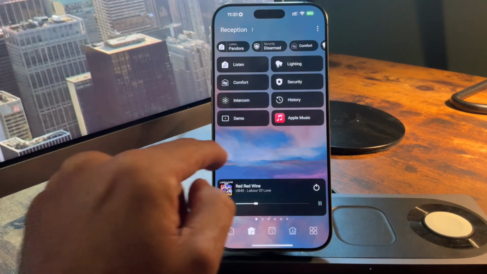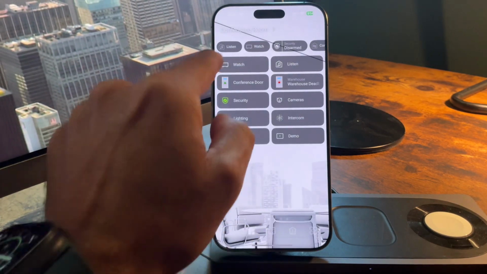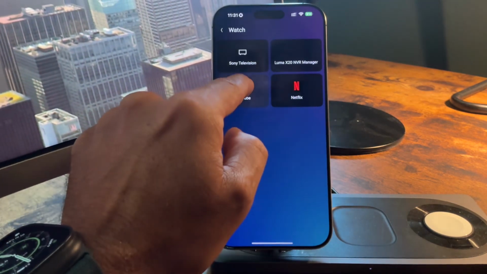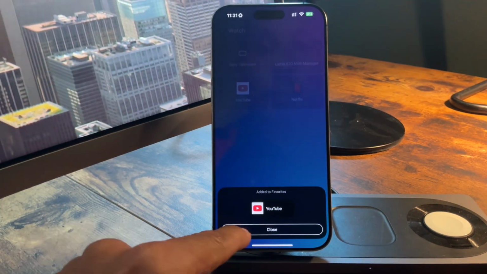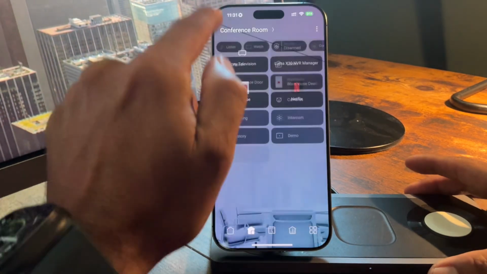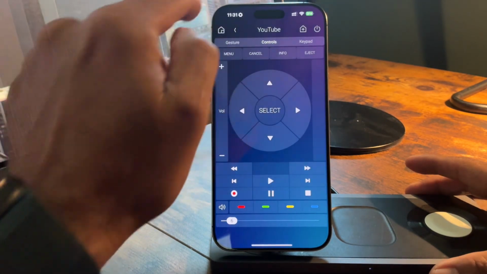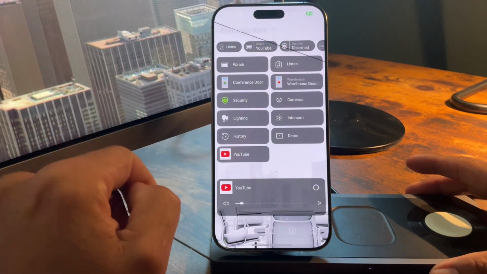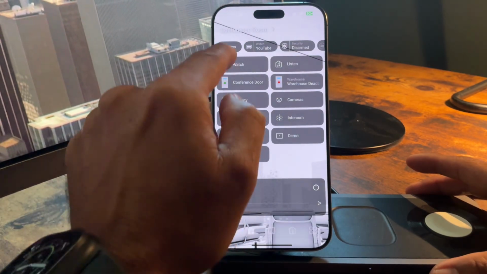Same thing if we go to a different room that has a TV. We can go to watch, and we can favorite, let's say YouTube, favorite to room. So now when we go to that particular room and click YouTube, automatically the TV goes to YouTube. So we can favorite audio, video, and we can favorite specific doors.